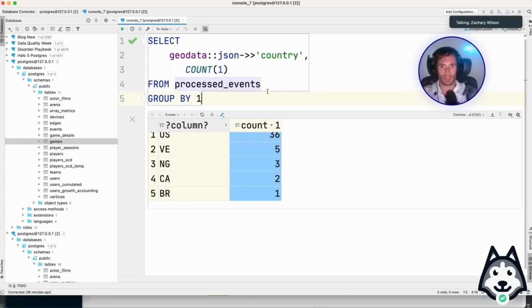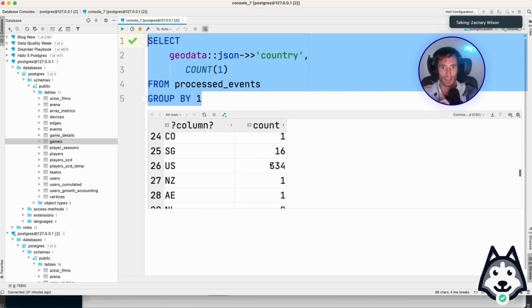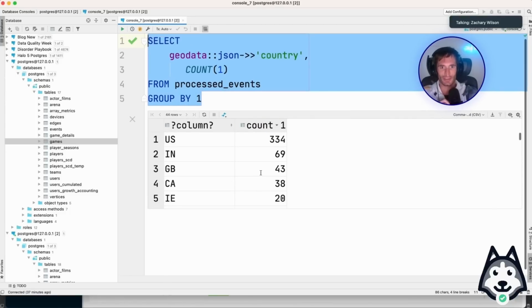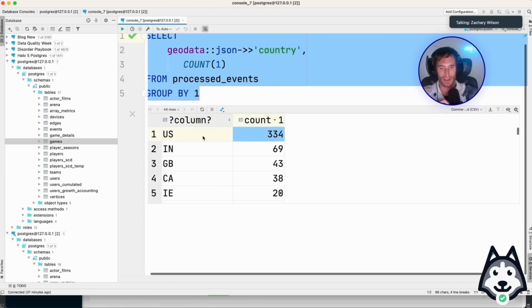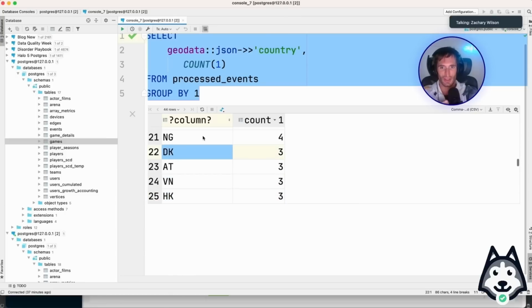But now if we look at this query here, remember we had about 50 rows here, right? I bet there is a lot more than 50 now. Oh yeah, look at that. There's a lot more than 50 now. So now we have our US, India, Great Britain, Canada, whatever IE is, Japan, all these different countries here. Even some that, you have null here.